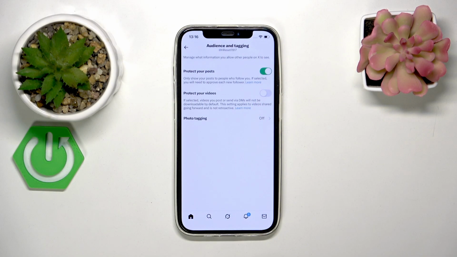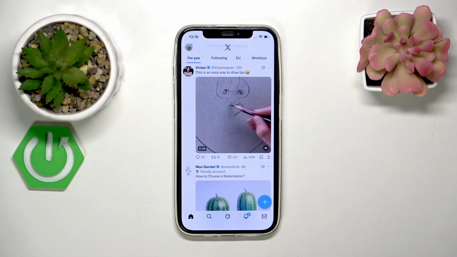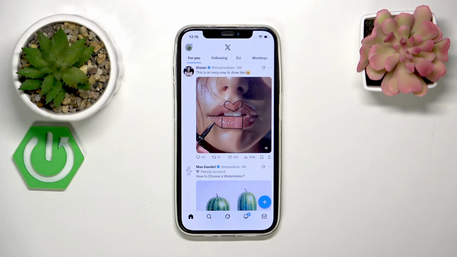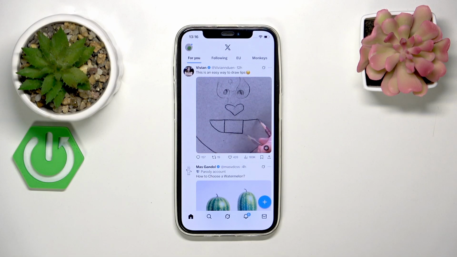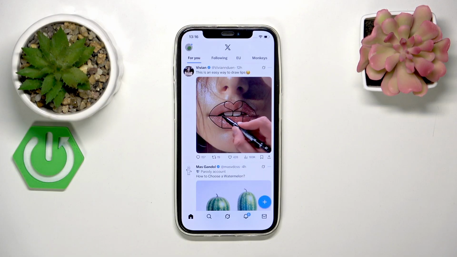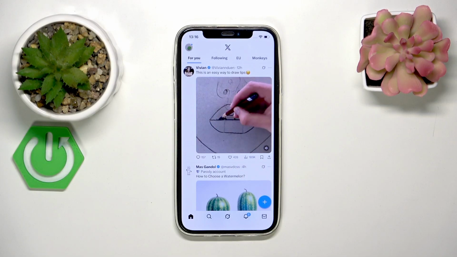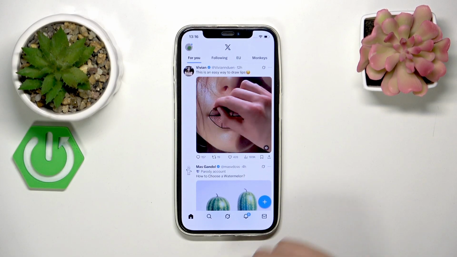So let's enable it, and from the moment that you make your account private on X, only your current followers are able to see your posts on your page, and any new people who want to follow you on X must send you a follower request that you must manually decline or approve.